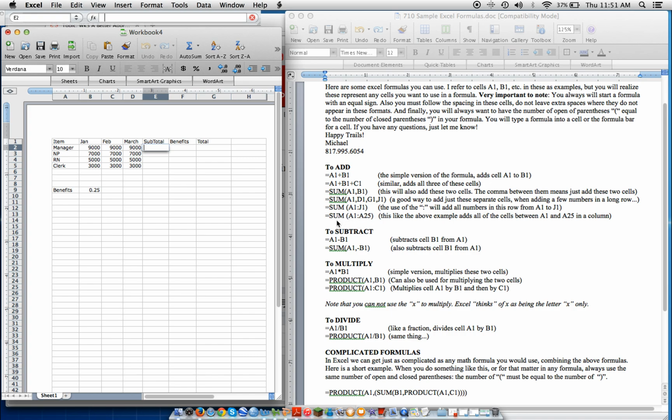Or I can actually give a range. If I want Excel to sum a whole row or a whole column, I can simply put the cell at the beginning and the cell at the end. Remember, every cell has a letter and a number. So in this case, I would be adding cells A1 through A25 by use of this colon. Notice a couple things. We always start with an equal sign. If we have some kind of function that we're using, it's going to be in all caps, such as in this case SUM. And then I have parentheses, open and closed. I have to have the same number of open and closed parentheses in my formula.